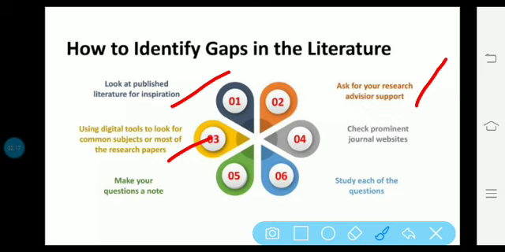Thirdly, use digital tools to look for common subjects in most of the research papers. You should use digital resources to familiarize yourself with the trending queries in your area, as they can save time and help you cast a broader net in your quest for research voids.